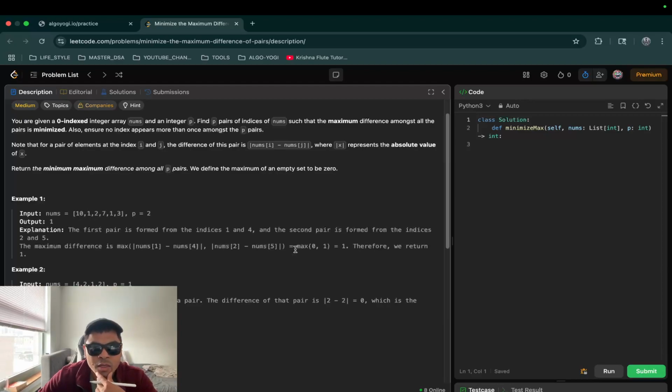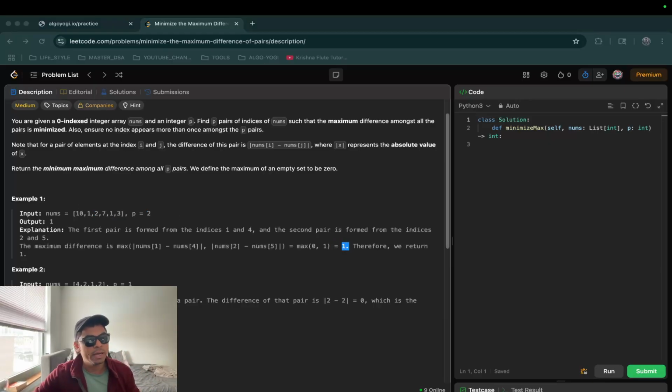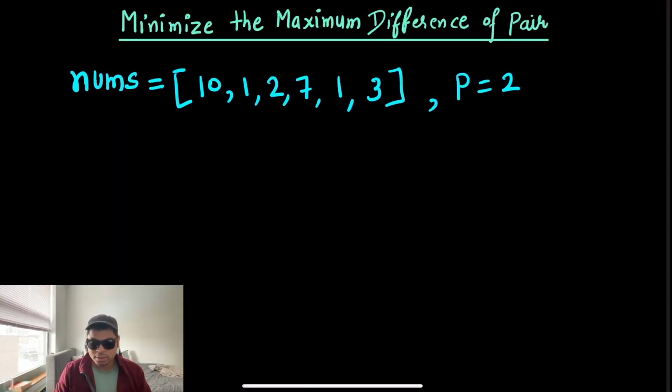All right. So here, the first and fourth they have given: first is 1, fourth is 1, so the difference is 0. Then the second is 2, and the fifth is 3. The difference is 1, so our answer is 1. Okay, let's go over it here.